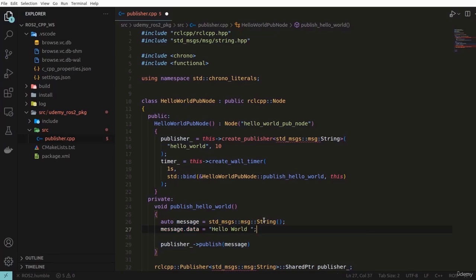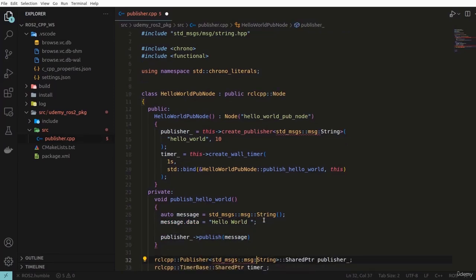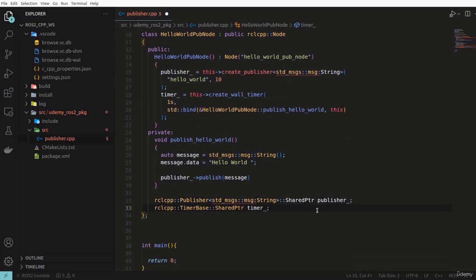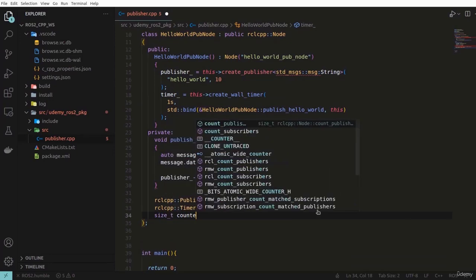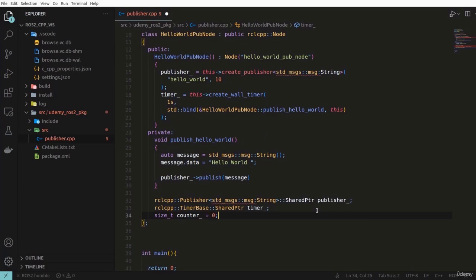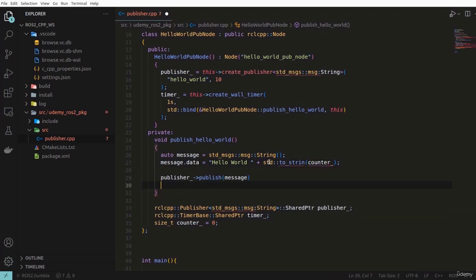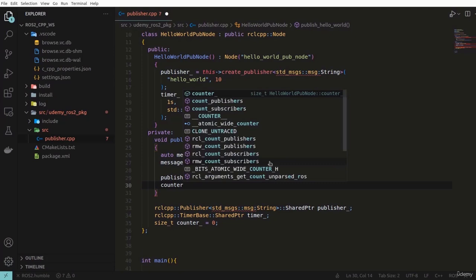Now we also wanted to include a number. So we need to have a counter variable, which we can increment higher every time we run this callback function. So let's go ahead and create a size_t variable called counter down below. So now I can go back to where we load in our message and cast our counter to a string to add it to our hello world message. Then once we are done running this callback, we can increment the counter by 1.